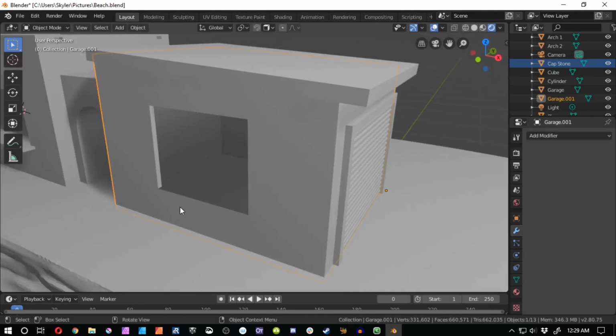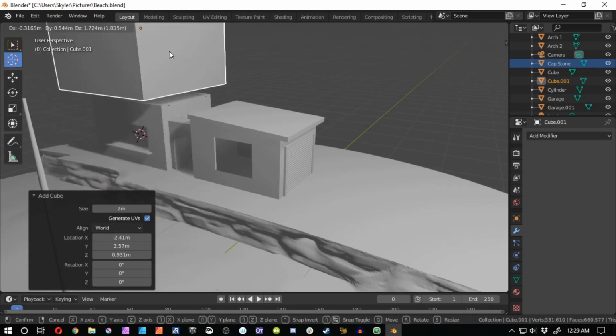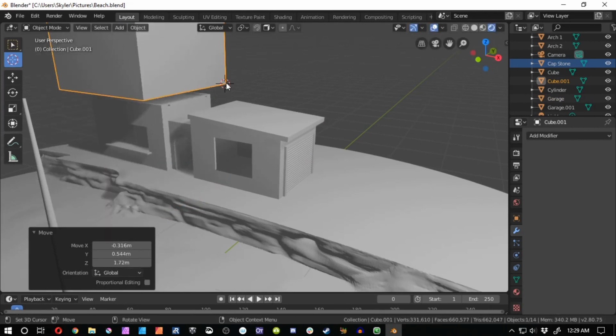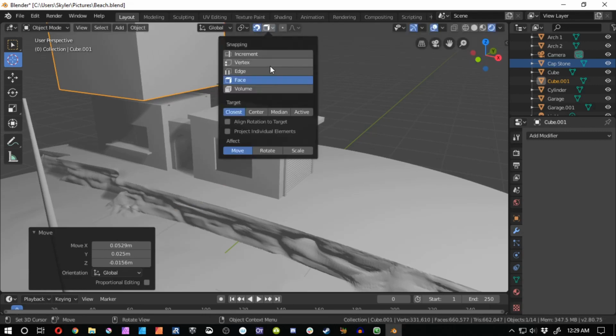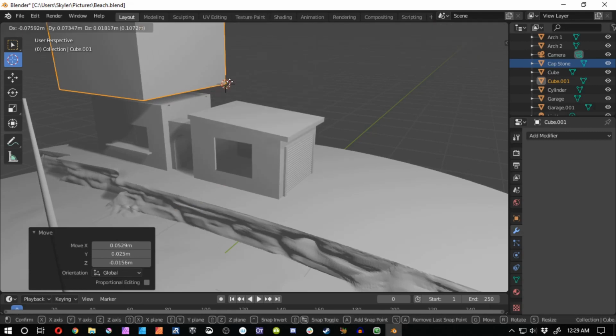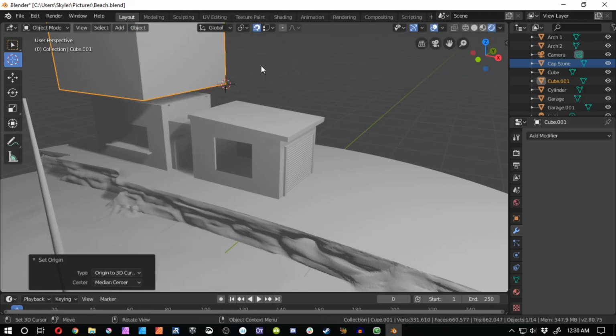In object mode, Shift A, add a cube. I'm going to move the cube up a bit so that when I move the 3D cursor right towards the corner, let me make sure that it's on vertex in the snapping options. Okay, object, set origin to 3D cursor.